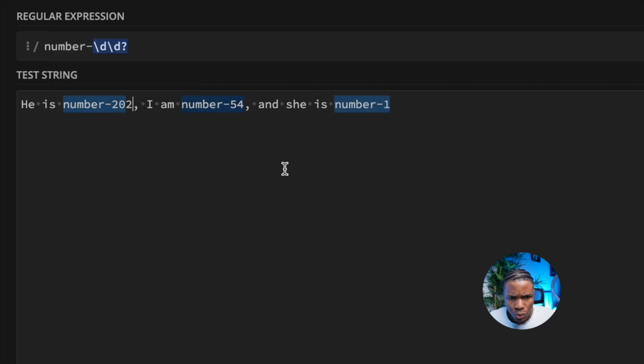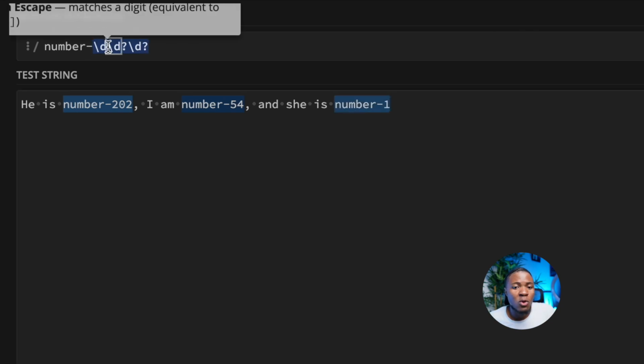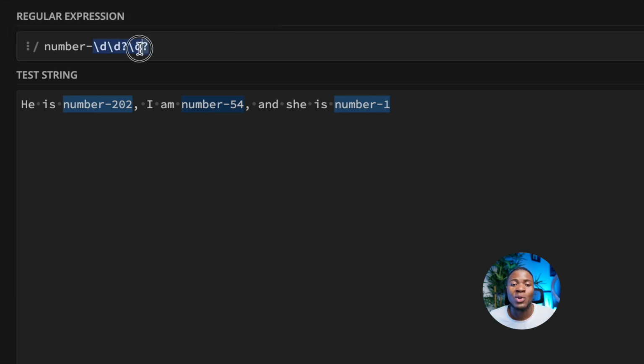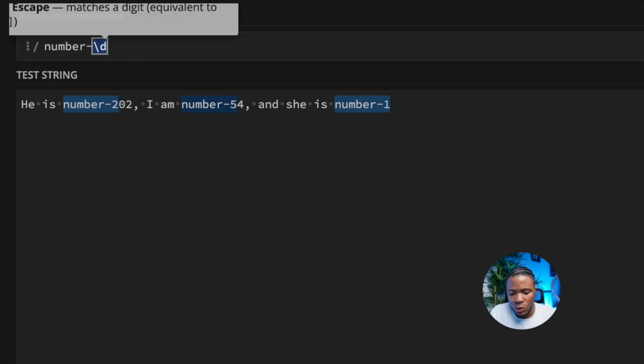Let's say we make these 3 digits. Let's say number 202. I would leave 54 the way it is, and let's say this is 1 digit. You can see this does not match number 202 completely. What I can do again is I can have another digit metacharacter and have a question mark. So that means match a digit followed by an optional digit, which can also be followed by another optional digit.